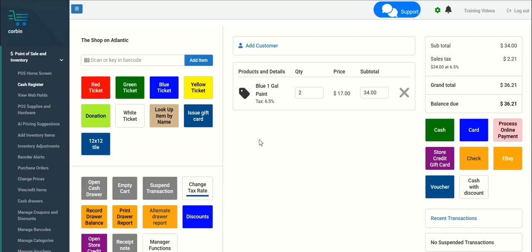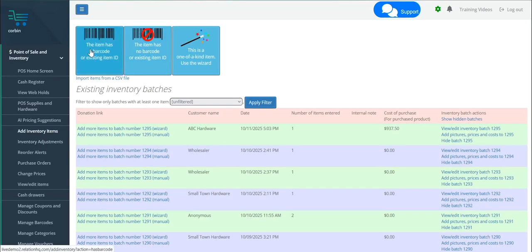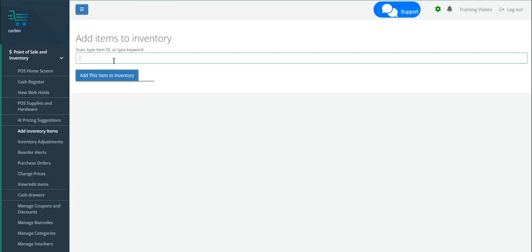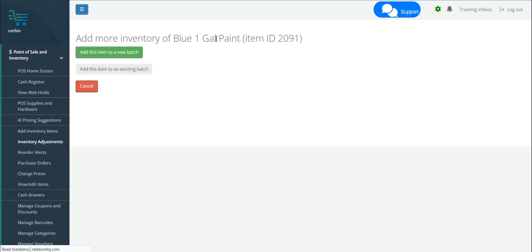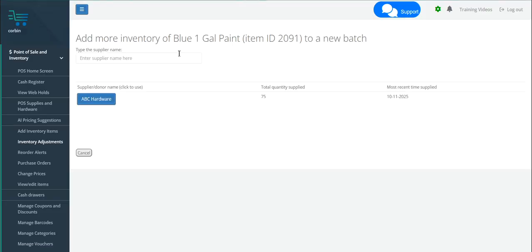If you order and receive more of the same product, you'll want to enter into ThriftCart using the same blue button. So again, under Point of Sale and Inventory, click Add Inventory Items, click the first blue button that the item has a barcode or existing item ID, and you can scan in the UPC or the ThriftCart item ID to receive this product. Again, click Add this item to inventory, but this time, notice that the ThriftCart item name is recognized and the ThriftCart item ID also displays on screen, and you can click the green button to add the item to a new batch.